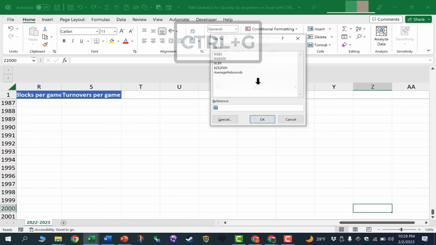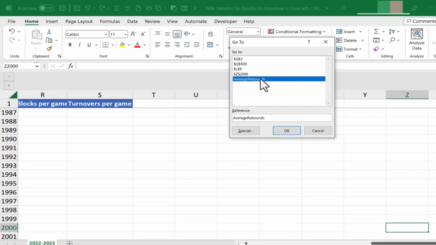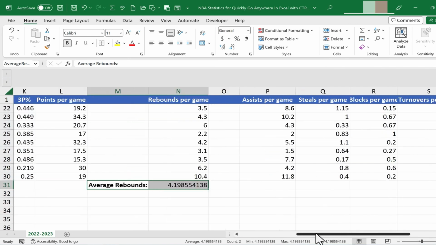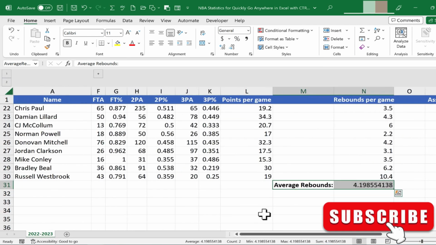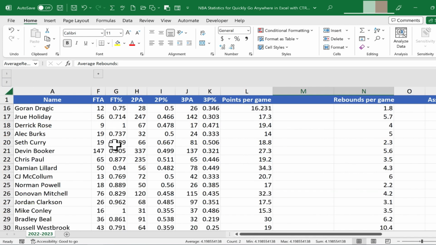I'll hold Control and tap G again, because I want you to see that it also lists any named ranges that are in your spreadsheet. So I do have a named range called Average Rebounds, and if I double click on that, it takes me to that exact named range. If you don't already know about named ranges, please watch my other tutorials that talk about how to use named ranges. So in this video, we've looked at two excellent ways to quickly go to anywhere in your Excel spreadsheet.